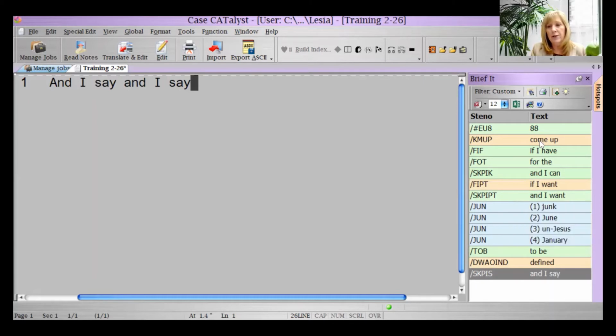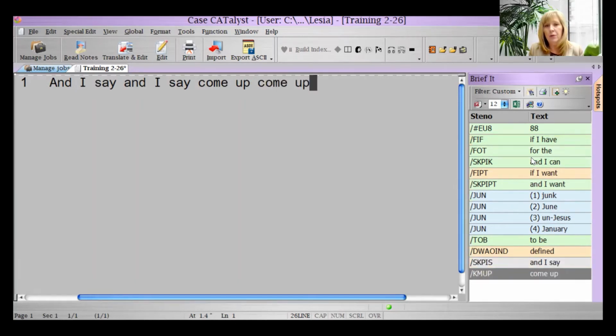So if you look right here, here's one that says "come up." I wrote it out, "come up." Well, it's telling me, you know what? You could write that in one stroke with KMUP. So I write KMUP, and it just puts it right in there because it's offering it up on the side. And then if you notice, it changed color. It changed to gray over here because I just used it.